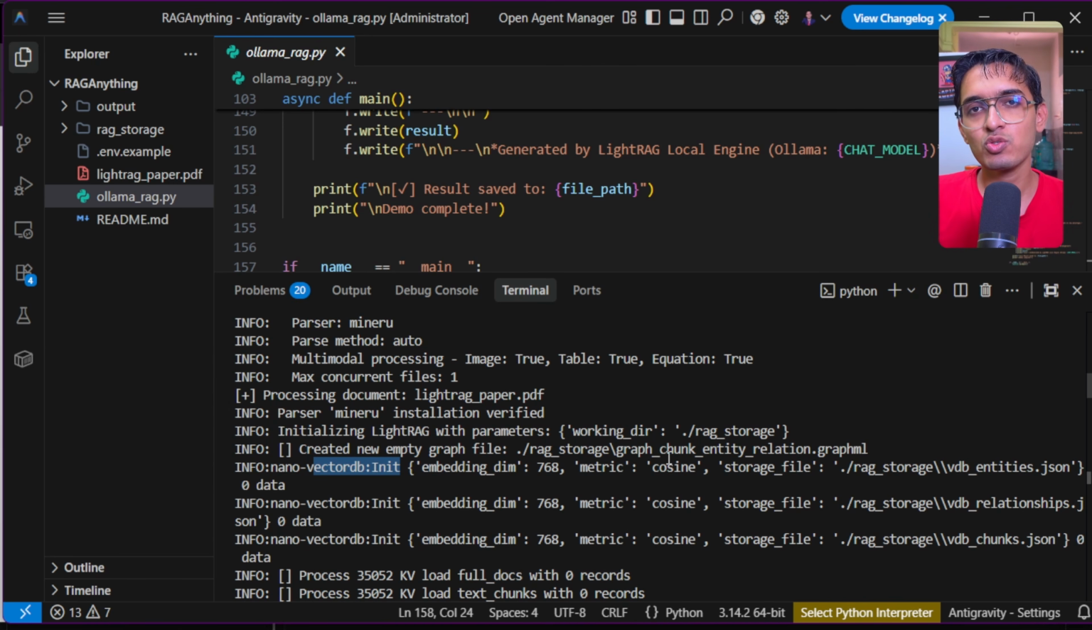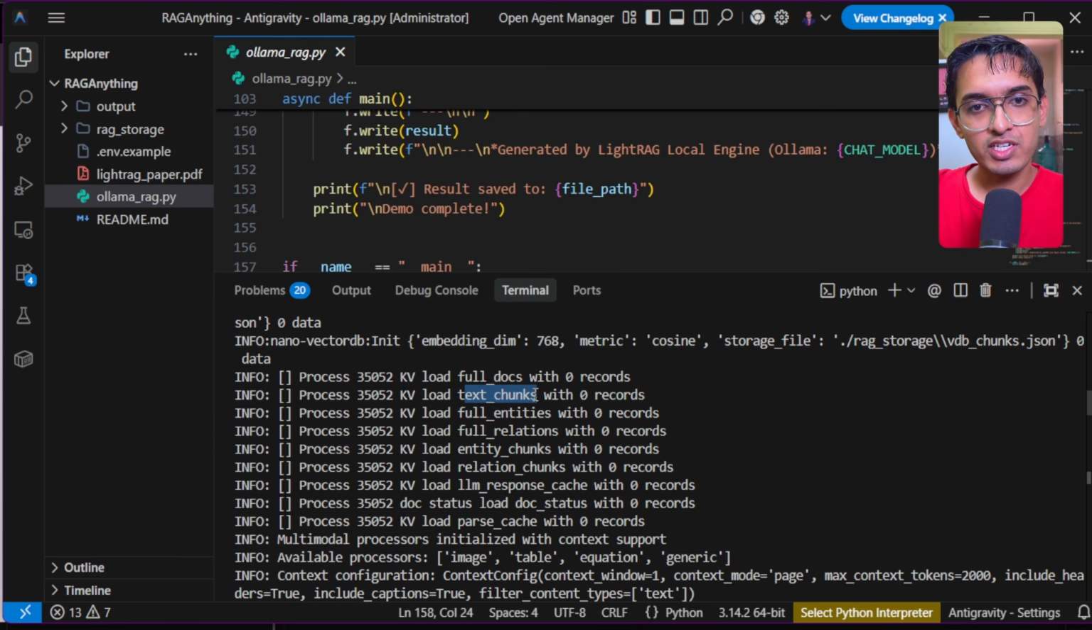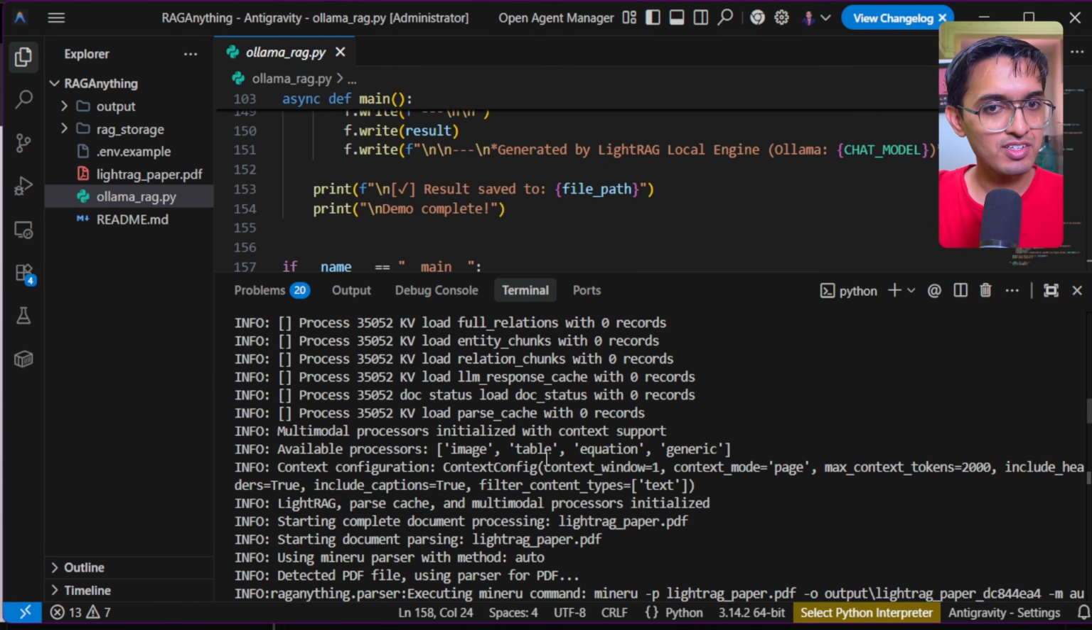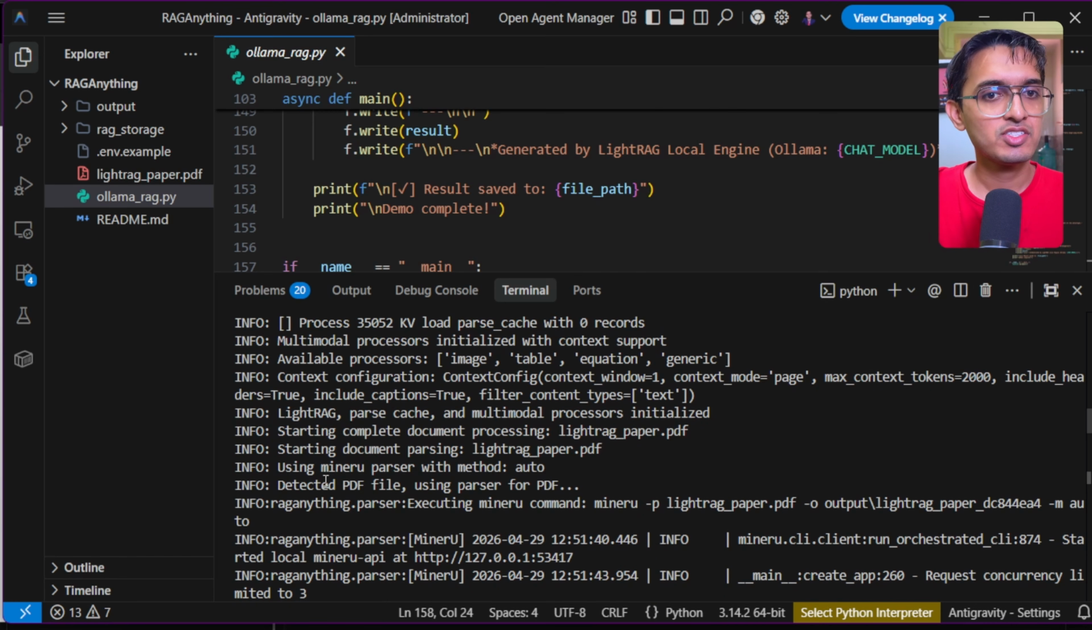You can also search on Google how this cosine similarity works. Basically, it just checks how close the two different vectors are. So if two different paragraphs have similar meanings, their vectors will be closer and their cosine similarity score will be high. So now it is getting the full document, the text chunks, entities, entity chunks, relation chunks, all as initialized here. It has loaded all the parsers for processing the image data, tabular data, equation data, and the generic text data. It has detected that the document is a PDF file, so it is using the parser for PDF.